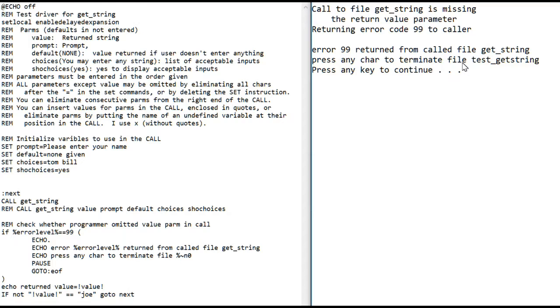Press any character to terminate file, test, get, string. Remember, this name of the file comes out of this special character combination. That's the name of the test file. It's test_getString. And then press any key to continue, and when you do, it exits the program, closes the window.